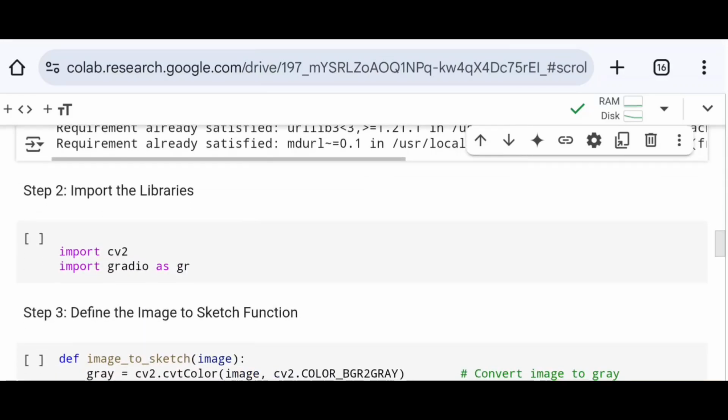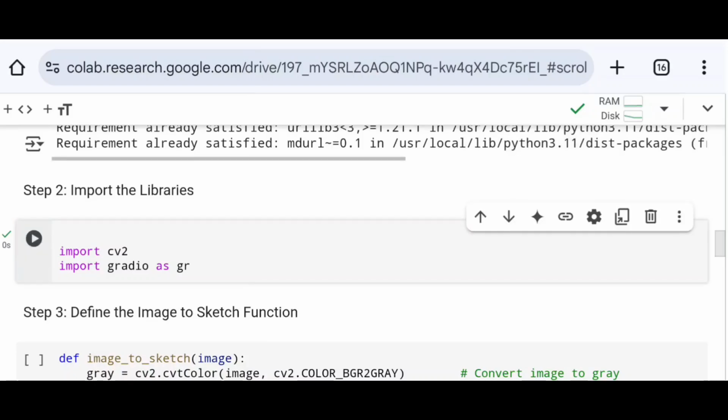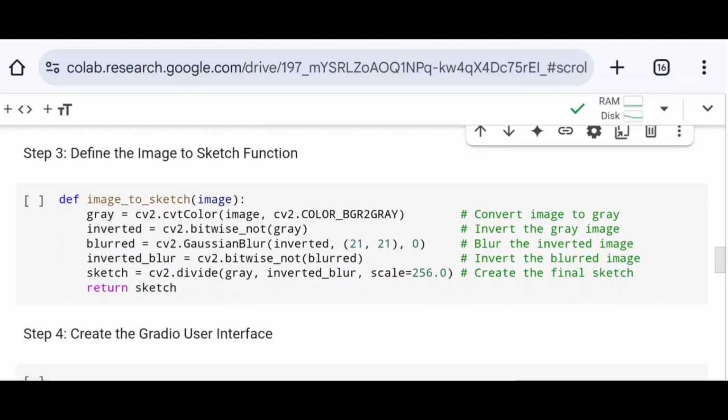Now quickly I move on to the next step, where I import all the necessary libraries. I import cv2 for image pre-processing. Next I import Gradio as gr for creating the user interface. Now after running the code, I will quickly move on to the next step, where I define a function which converts the image into a sketch.